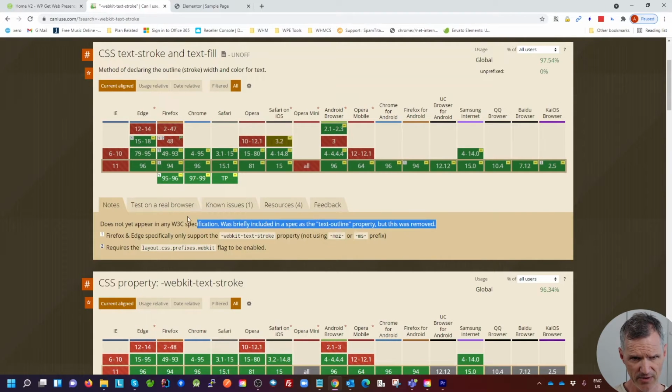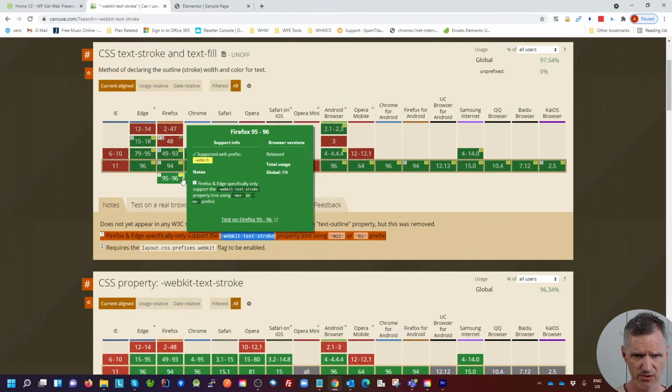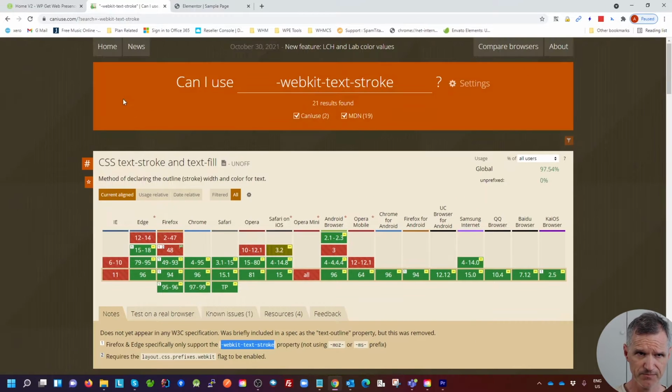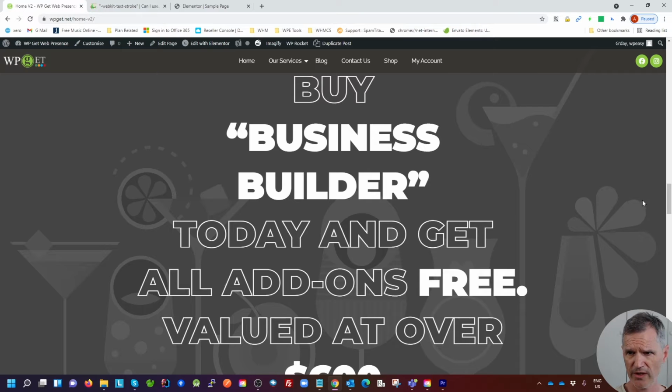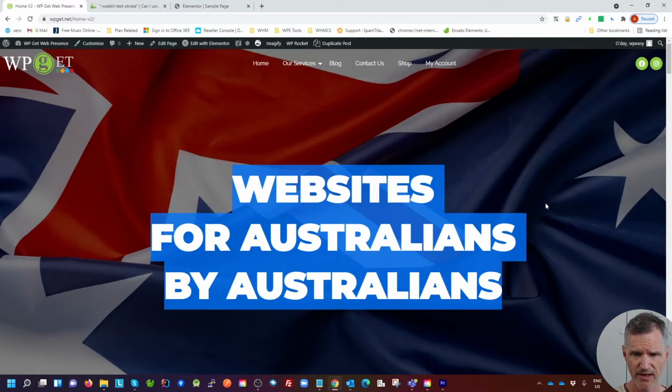There's a bit of a blurb here from the Can I Use guys saying that it's not a W3C specification. It was briefly included as text outline, but that's been removed. However, using the WebKit prefix with text stroke should be okay because it's pretty widely supported here, so I'm okay to use it. Now, what we're going to do is look firstly at how do we get this outline effect here.